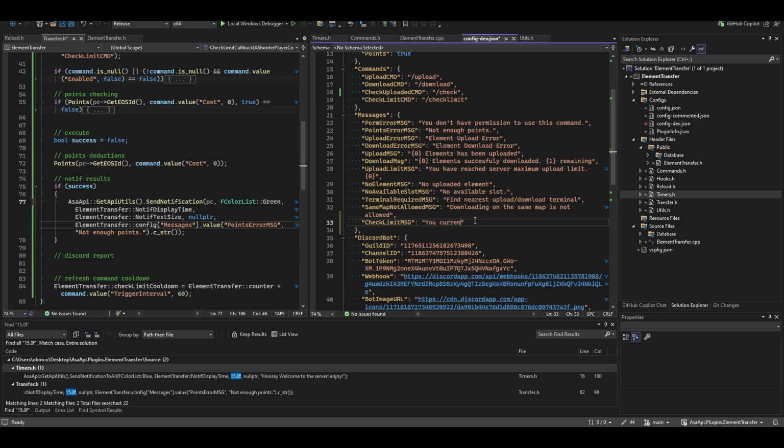Your current element upload limit. Oh yes, 0. Your current element upload limit. Okay, 0. Check limit message. Check limit message. Then just copy paste this here. What we do here, we're going to copy the one with 0 and 1, but we don't use that.